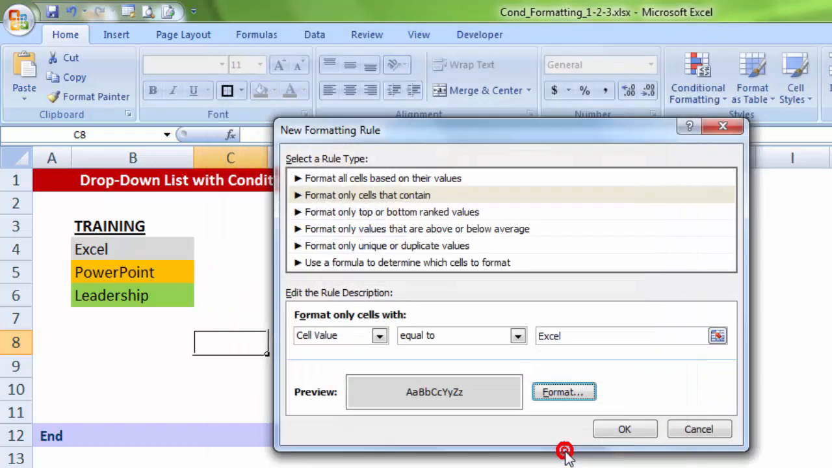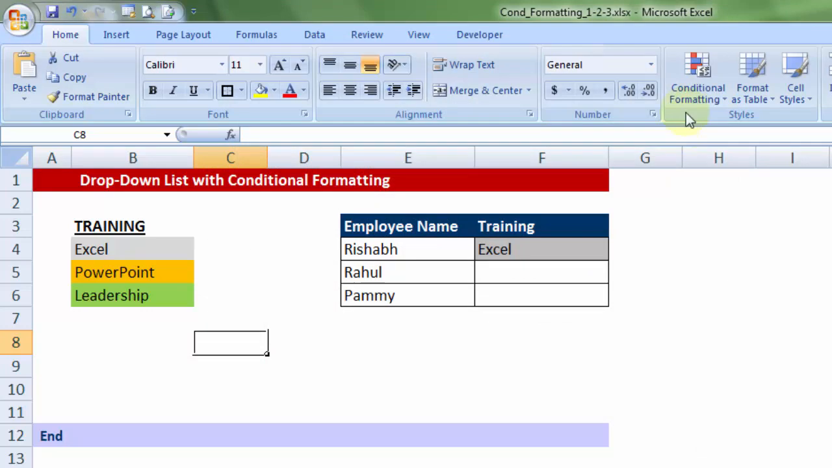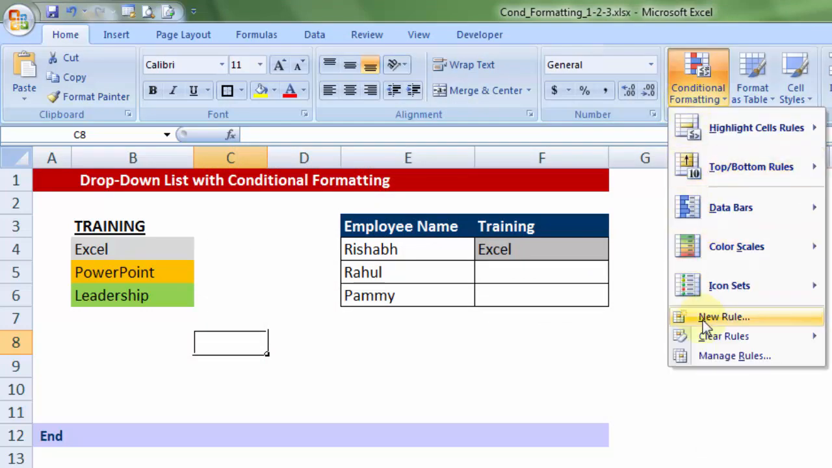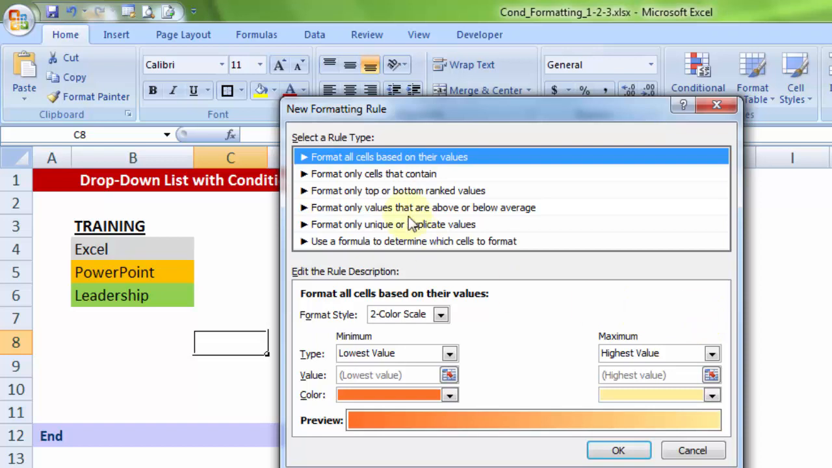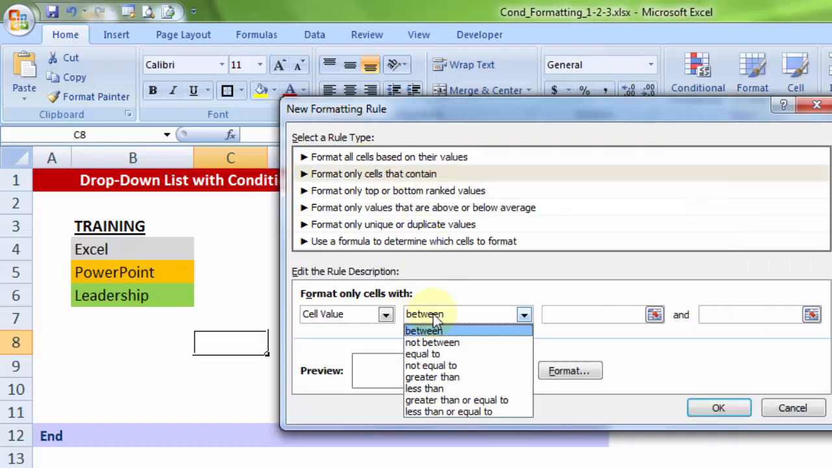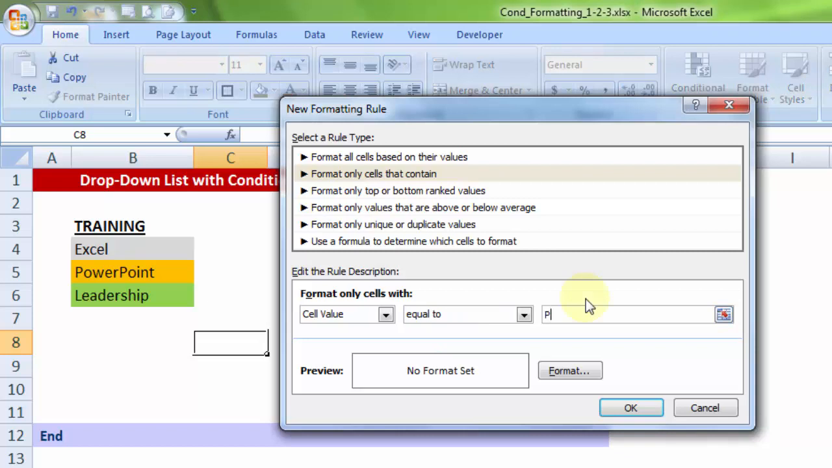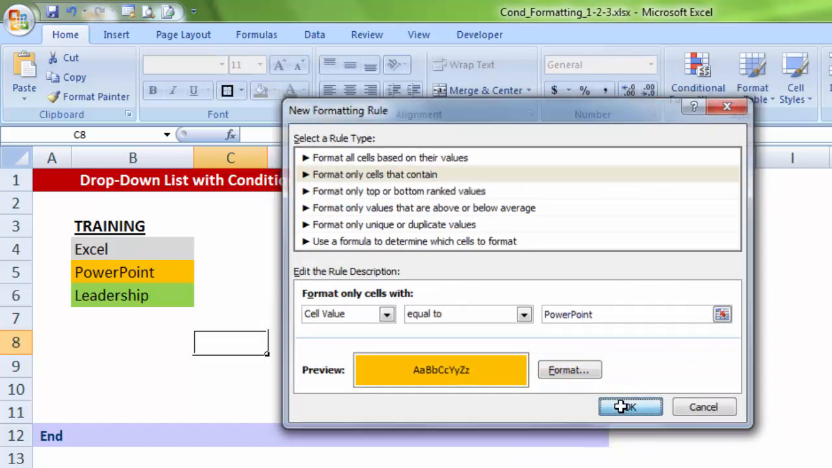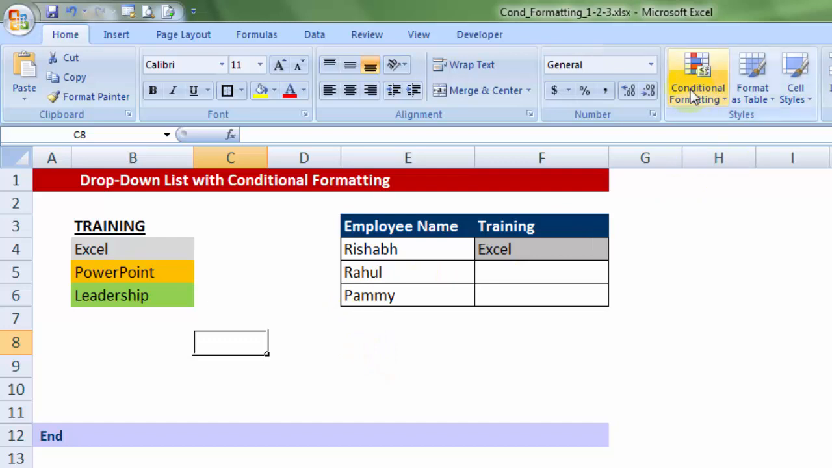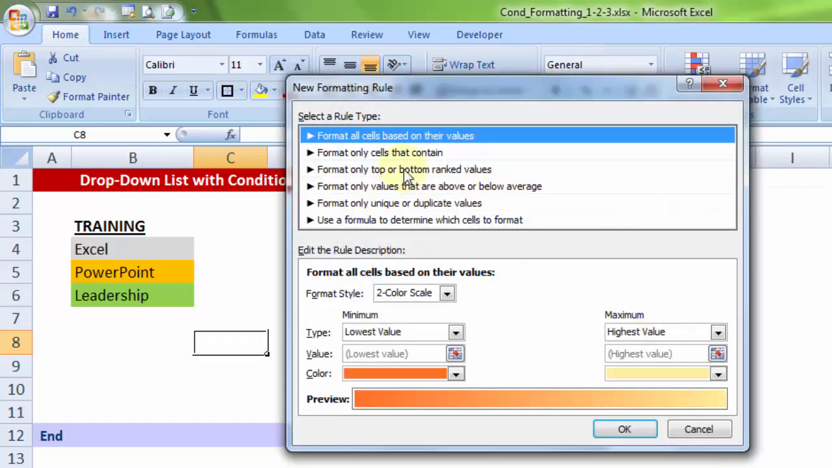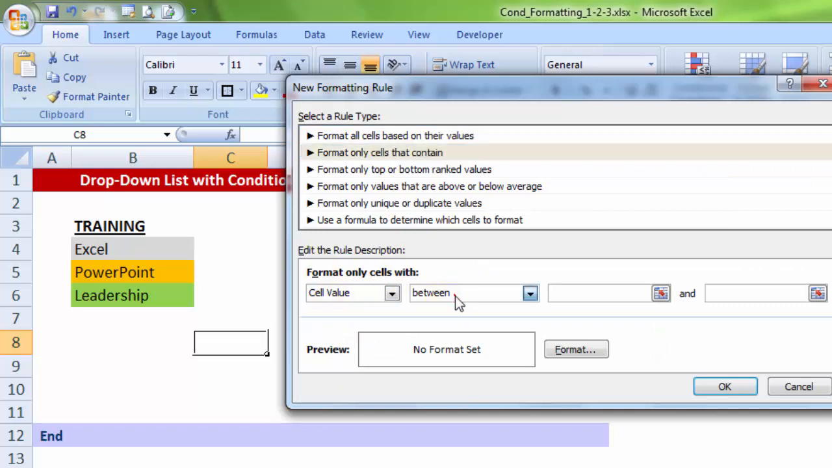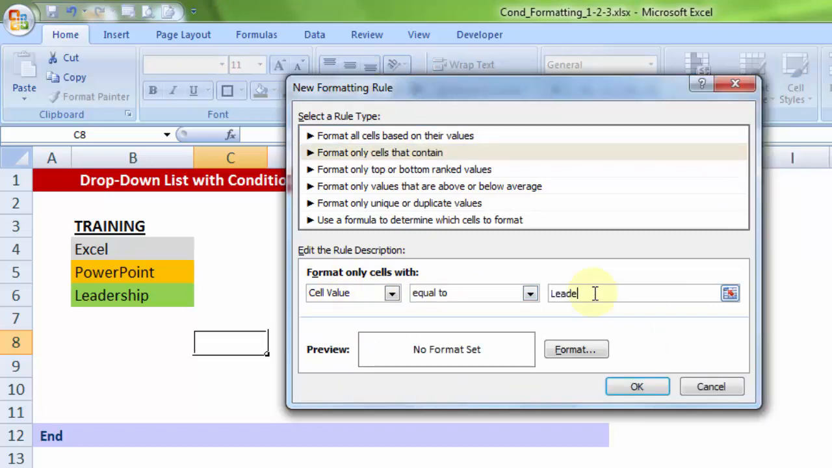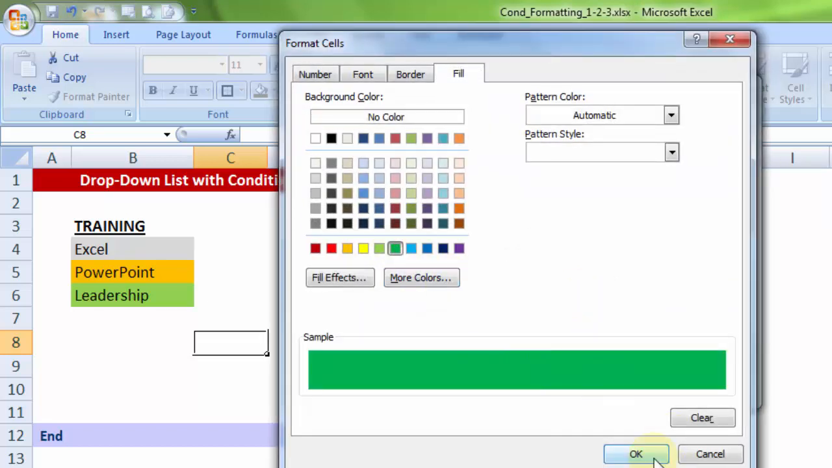If I press OK, once again on the same cell, please go and again put a new rule, in the same second option, this time say cell value equal to PowerPoint. Format, let me put an orange color, and let me repeat the exercise once again with leadership on the same cell. So new rule, same second option, and here I say cell value is equal to leadership, and the format being the green color awaits me.